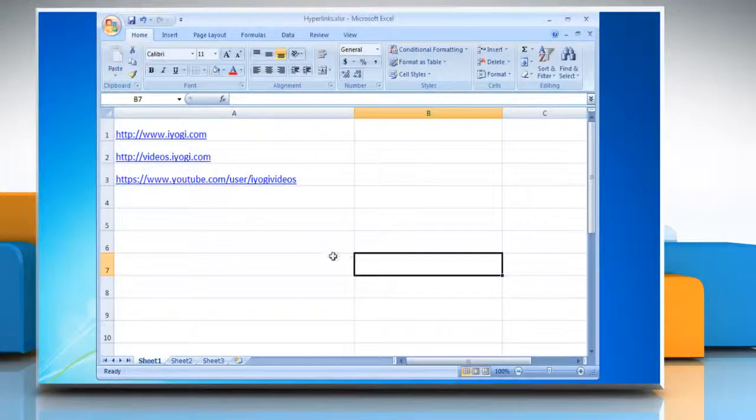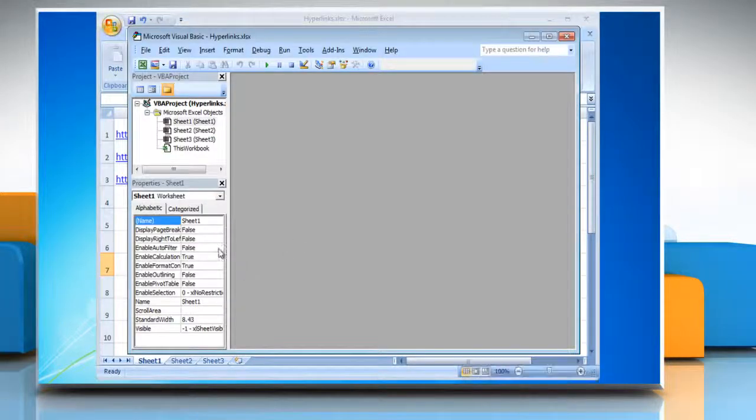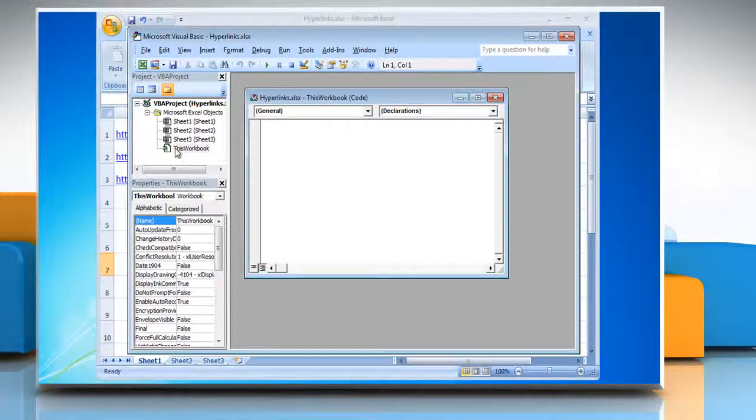To remove all hyperlinks by using a macro, hold the Alt key down and press F11 on your keyboard to bring up the Visual Basic Editor. Double-click on the option This Workbook in the Project window at the left of the Visual Basic Editor.